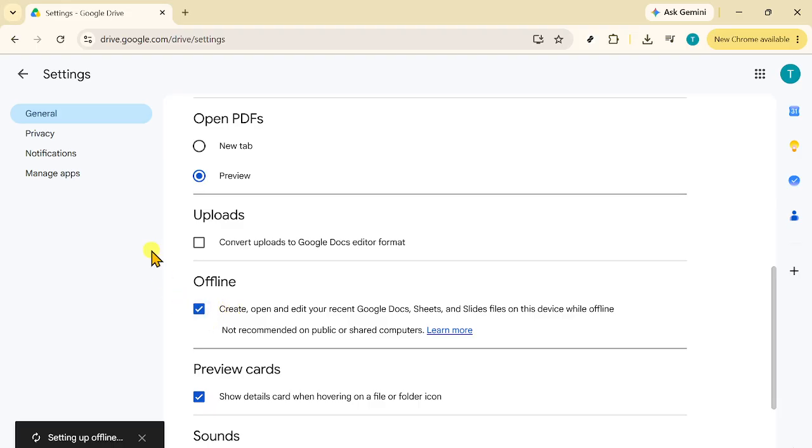And that's all it takes to make Google Drive available offline. Once enabled, you'll have a more flexible way to access your work, even without an internet connection.